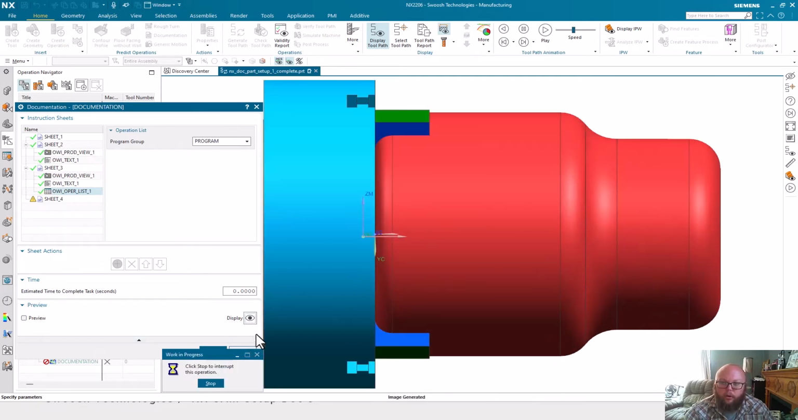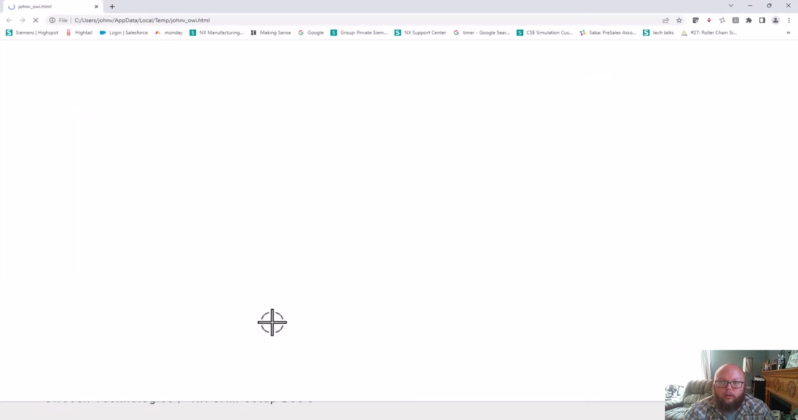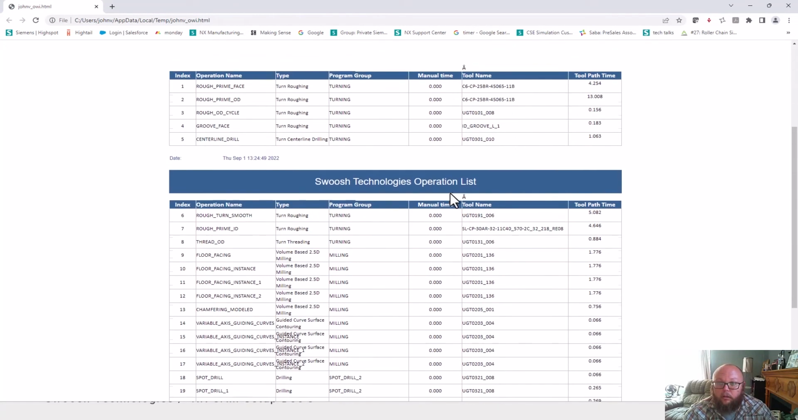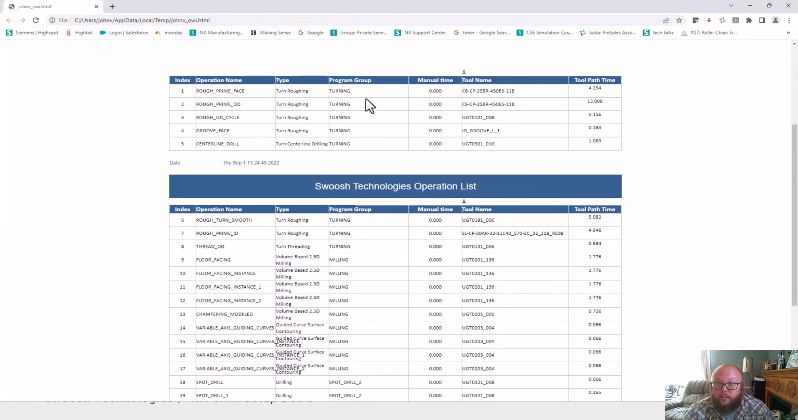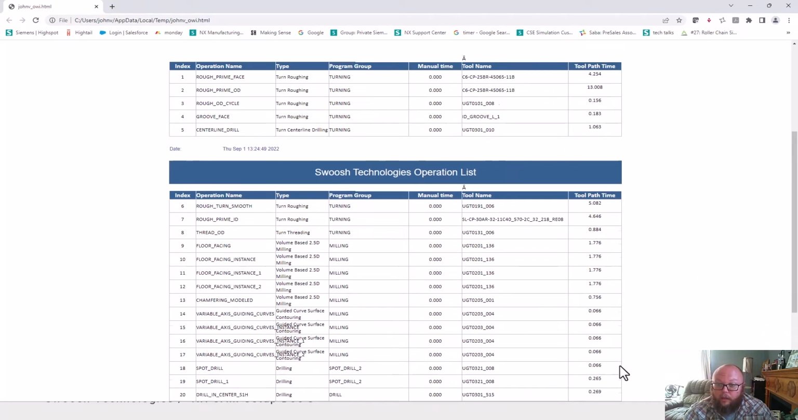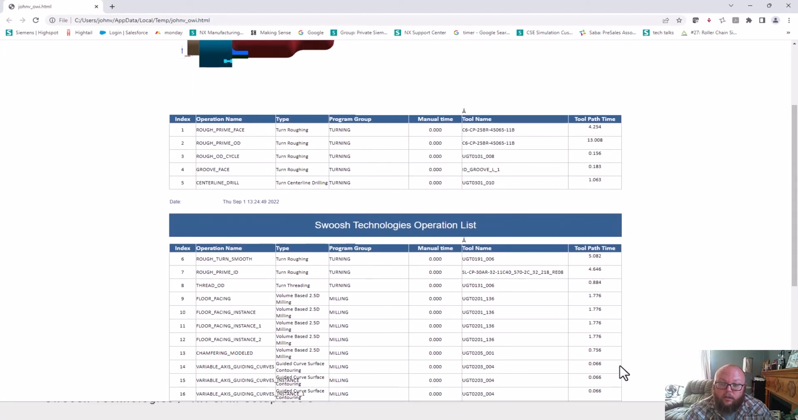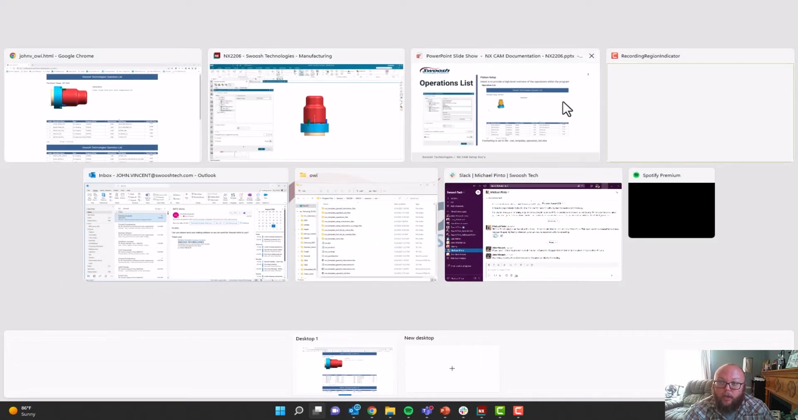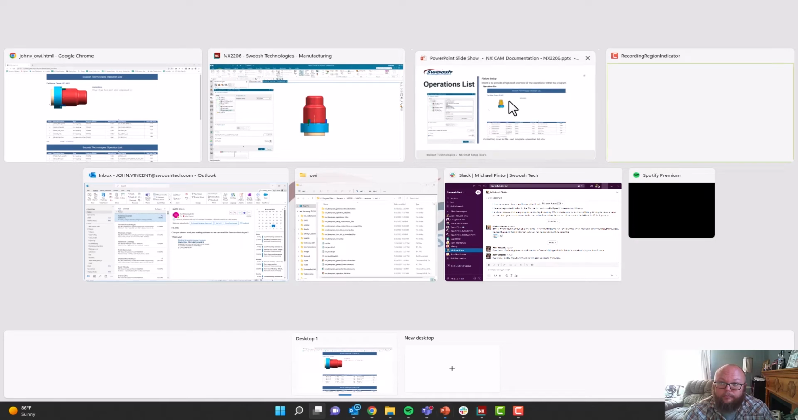Again, let's go ahead and preview. And we'll now see that we have our list of all of our operations in the order that they're being run. You can see operation types, what tools are going to be used, the cycle time for those individual operations. So very flexible in how we can share our information with the shop floor.